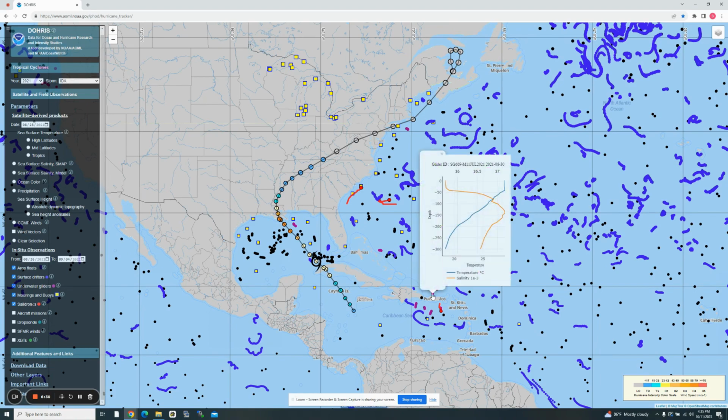When you click in each of the dots, you will find additional information or plots. For example, this plot is from a glider observation. When you click in each of the circles, you will see a plot with temperature and salinity versus depth.